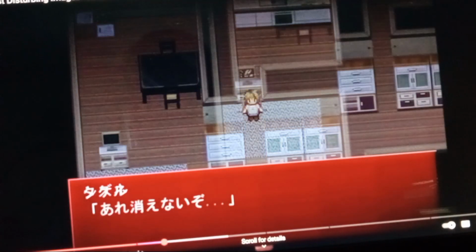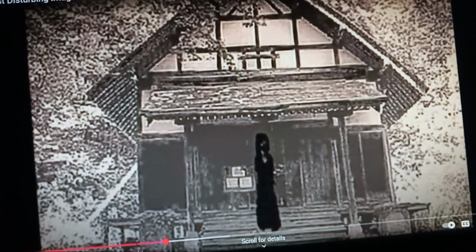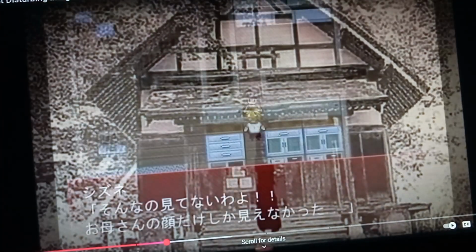The game is filled with unsettling images of real-life corpses and disturbing faces, which pop up at random times in the story to scare the user.